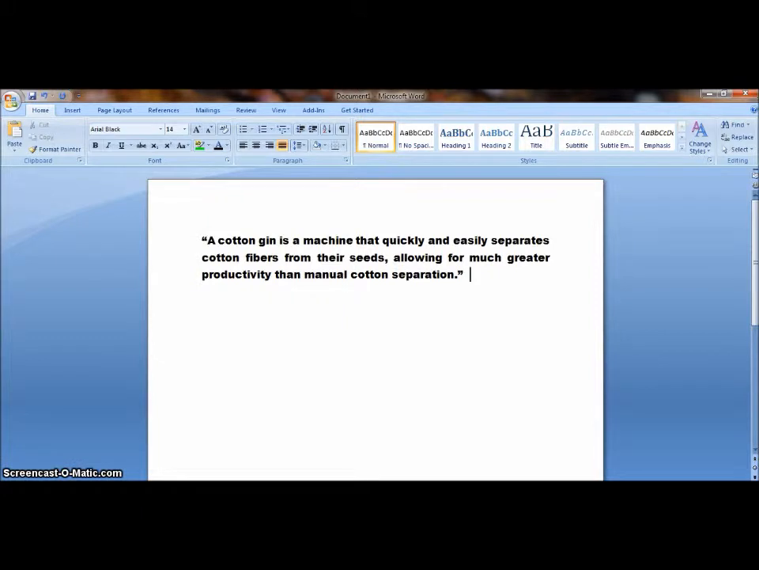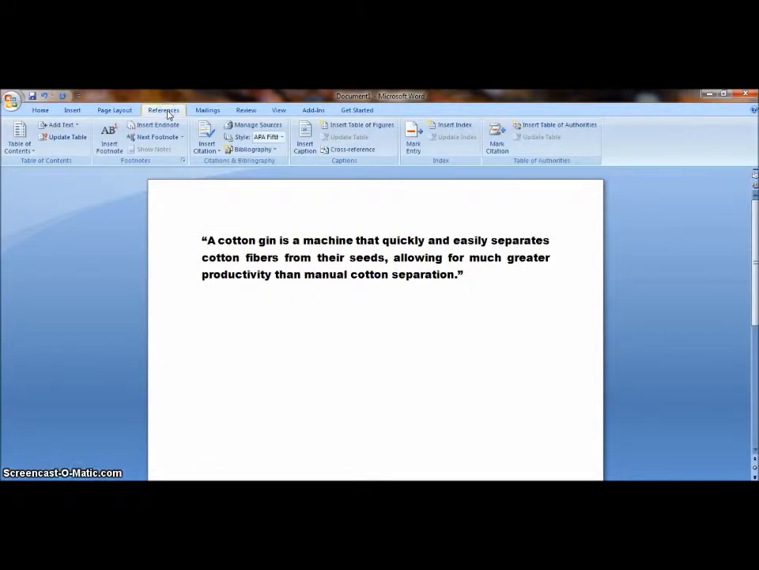So, first what I have to do is go up to where it says References. So I'm going to click the References tab, and then I'm going to click where it says Insert Citation. Now, because this is the first citation I'm adding onto this document, I have to add a new source. After I've done this, and if I use the same source again, it will be listed here. But I'm going to add a new source for this video.